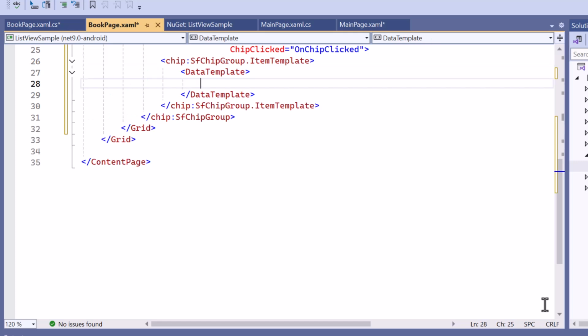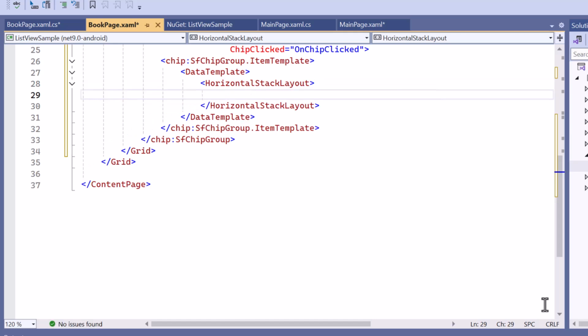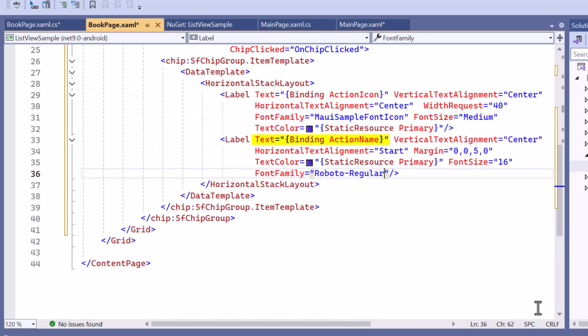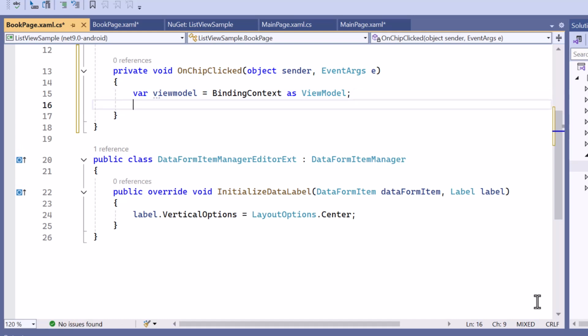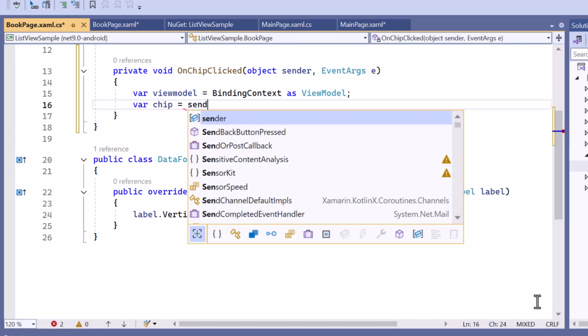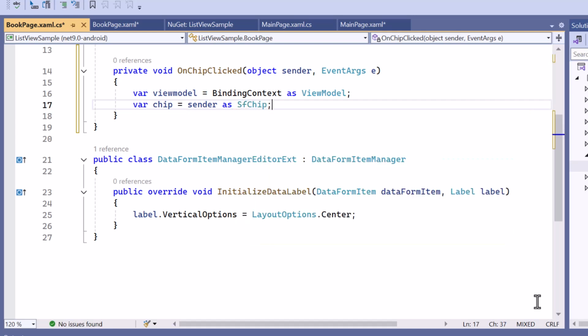Inside the template, I use a horizontal stack layout to arrange two labels side by side, one for the icon and one for the action name. Now, I navigate to the onChipClicked method. Within this method, I first retrieve the binding context and cast it to the view model to access its properties and commands. Then, I cast the sender to an SF chip, allowing interaction with the specific chip that was clicked.